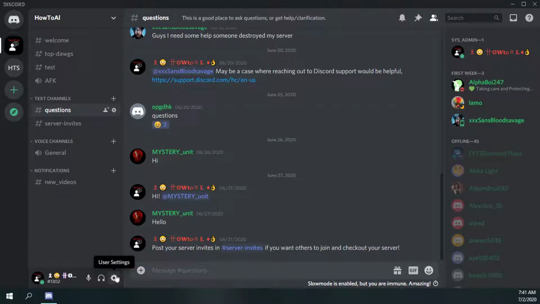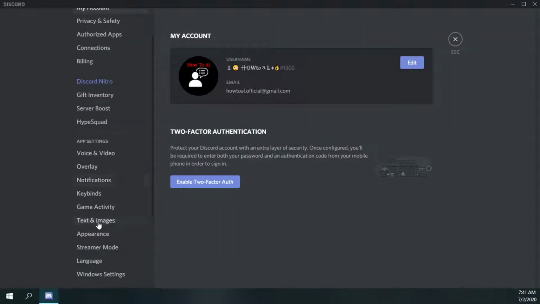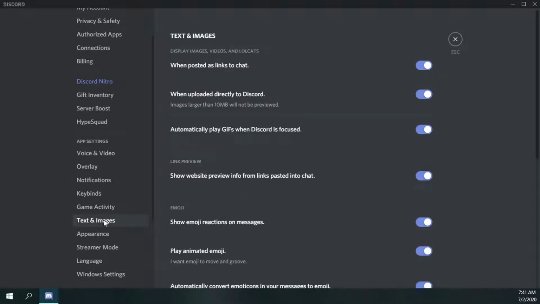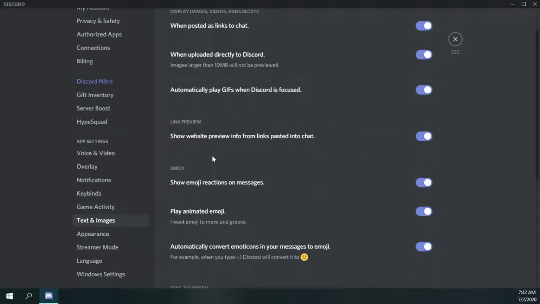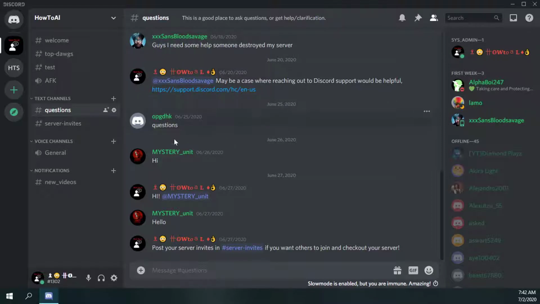So what you can do is if you go down to user settings and then on the left hand side go down to text and images and then scroll down in here till you get to the emoji section. What you can do here is you can edit about 3 different settings. First is show emoji reactions on messages. So if we disable that and then go back here, you notice that the emoji reactions are now gone.